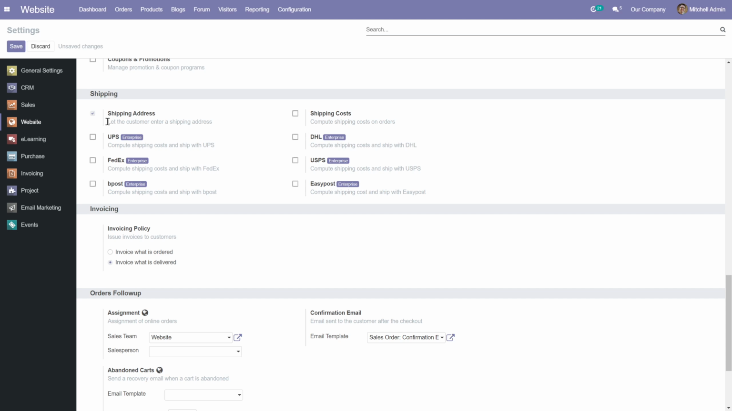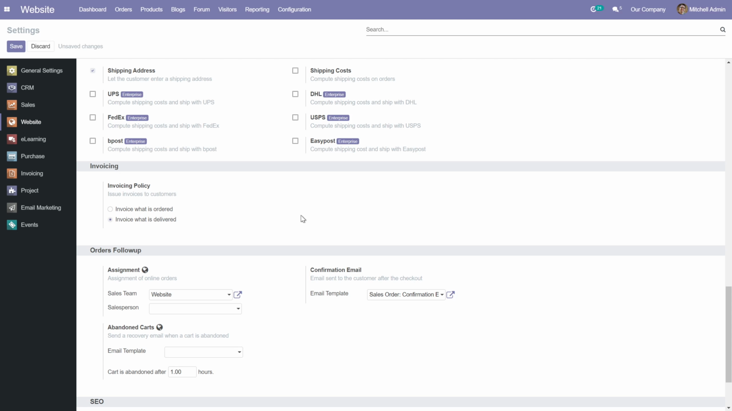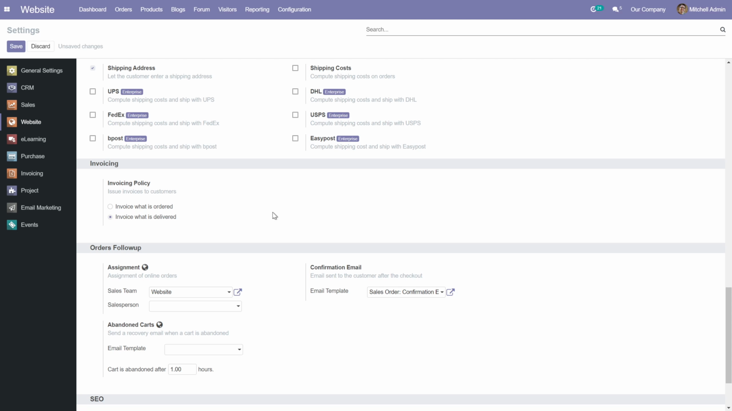Then we've got the shipping, your shipping address and shipping costs. If you want to charge for your shipping, you can activate this and then you can have different things like DHL and so forth that you can use. You've got a couple here that are pre-entered already, but these are only enterprise. So if you want to use them, you have to pay for it. But there are also a lot of other modules that you can download and install. If you need any help with it, of course, you can come to us. We are always willing to help.